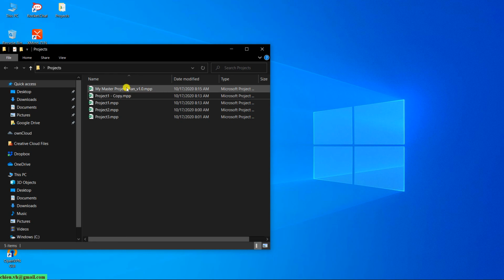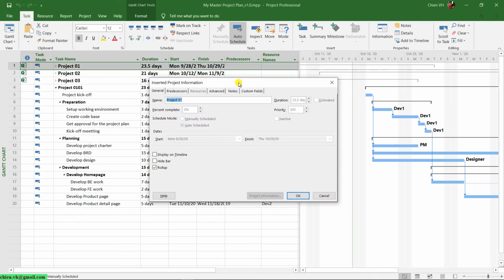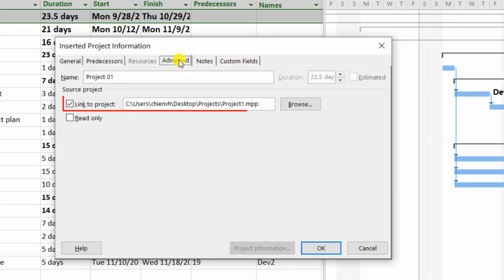So come back to my master project plan. Yeah. So here, when you click on the icon here and go to the advanced tab in the insert project information. Yeah. You see in the source project, we have the link to project file. Okay. You can also change the permission from read only to read and write for the project one by just going ahead and unchecking the read only. So that means when you have any updates in the master plan here for project one, you cannot save it into the original file. Okay.